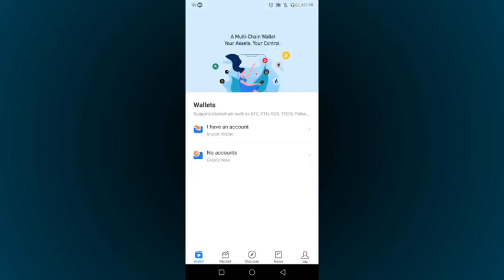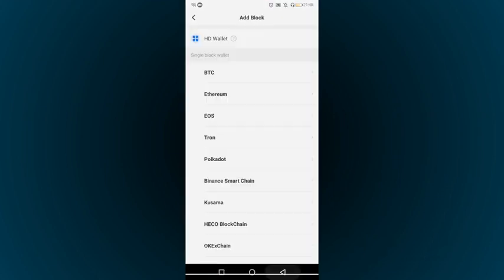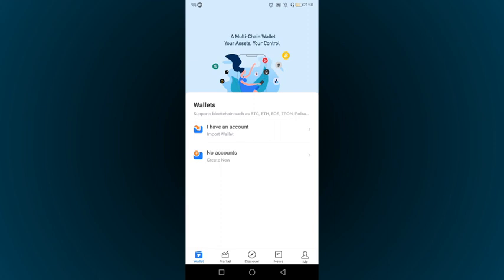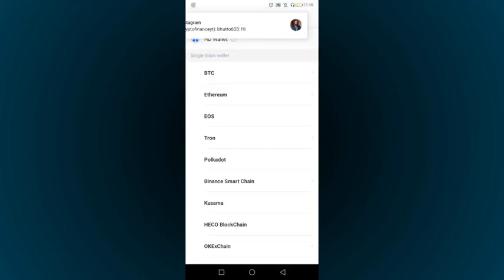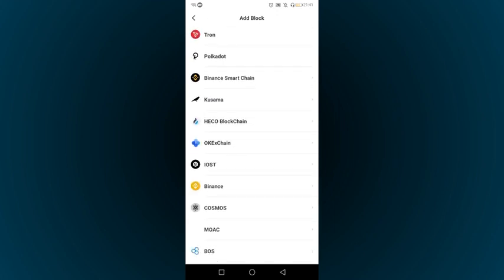Token Packet is opening now. Okay, it is the main page: wallets, a multi-chain wallet, your assets, your account. Click "No accounts, create now". And select HECO blockchain.